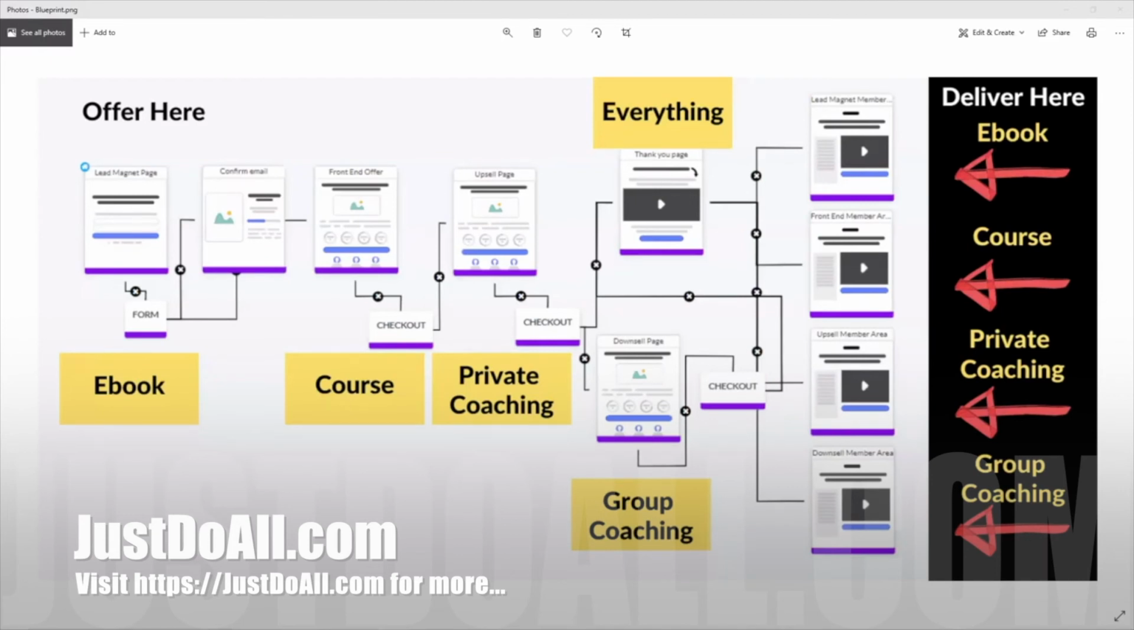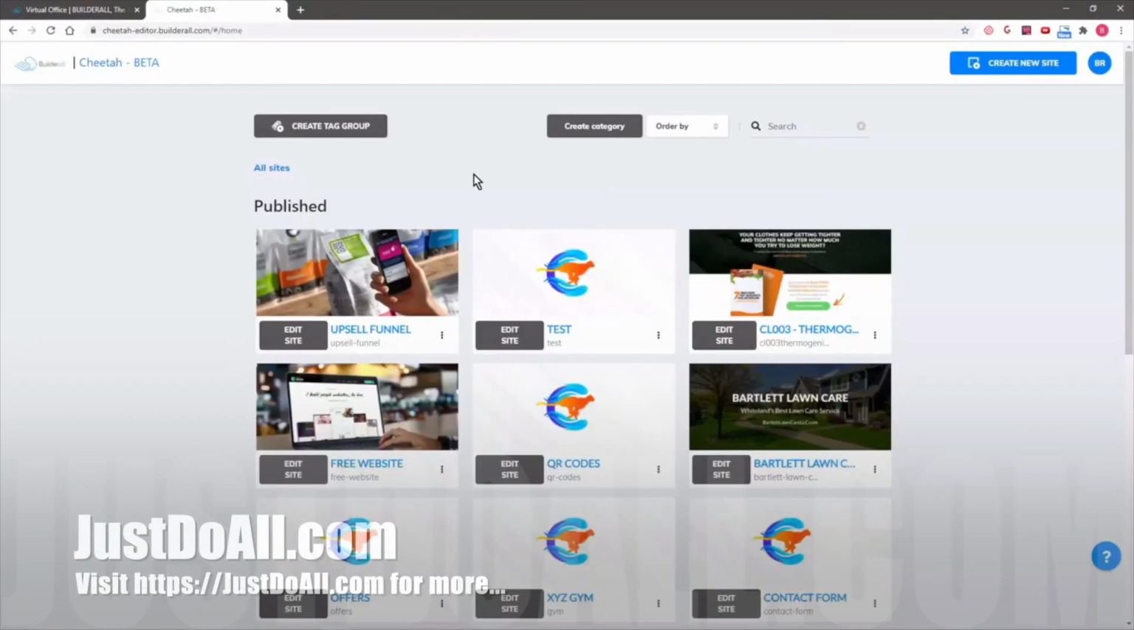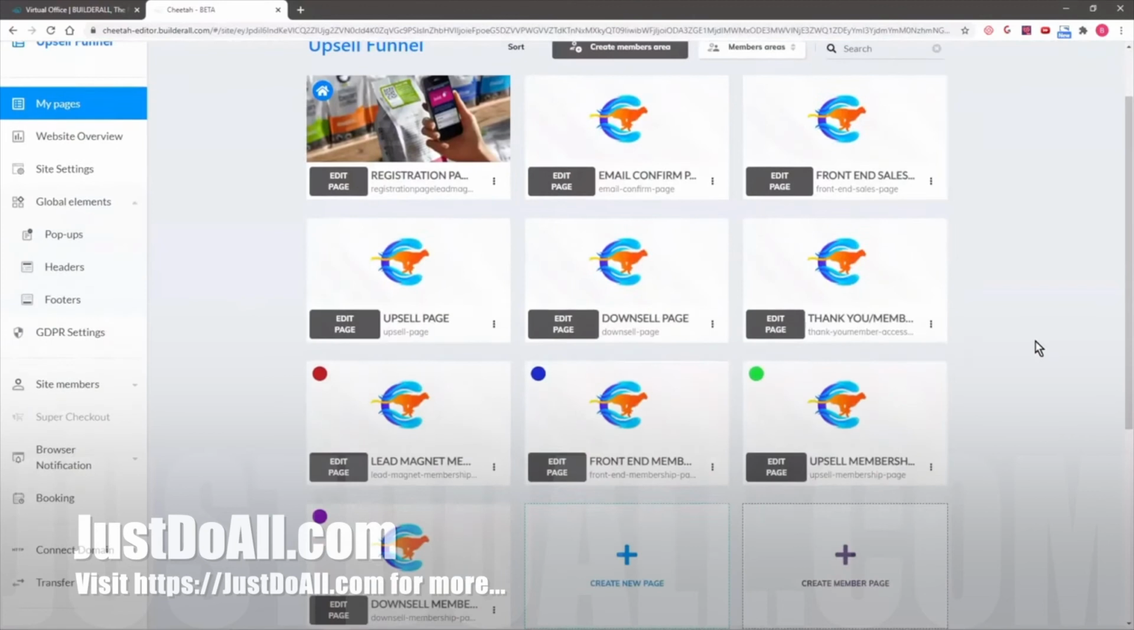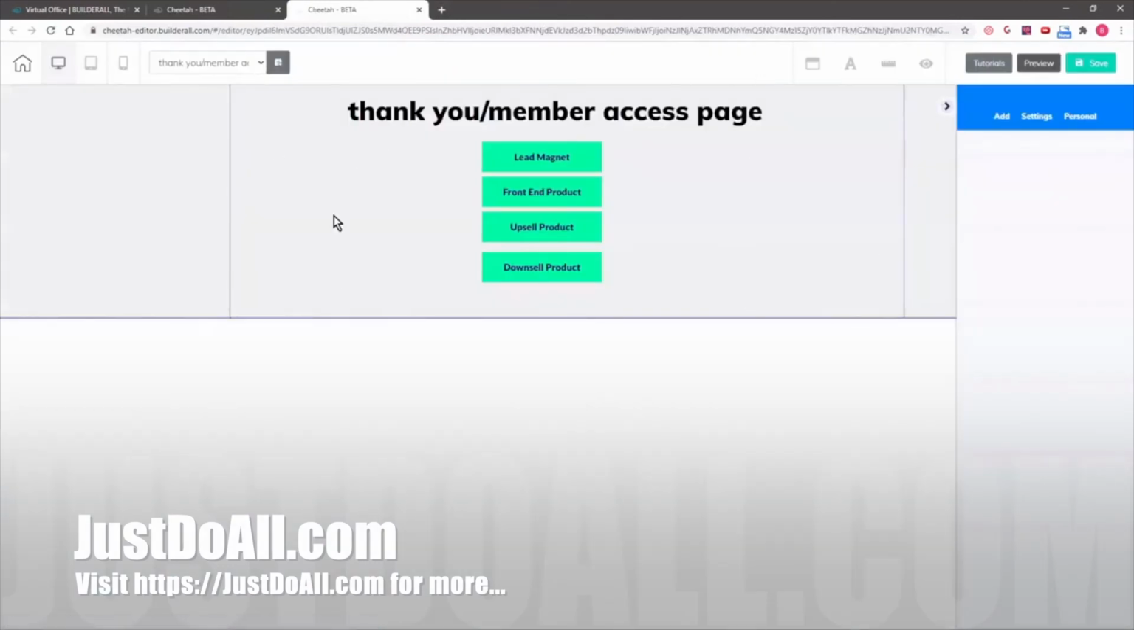So let's get started by entering the Cheetah Builder inside our Builderall back office. We can access that here. We'll just click enter. And the website that we're working on is our upsell, downsell sales funnel. So let's go ahead and edit site. And then the page that we want to edit is going to be our thank you membership access page. So let's go ahead and edit that page now. And in the previous training, we already have the access buttons and the products that we want to put on this page. Now we just need to design it.